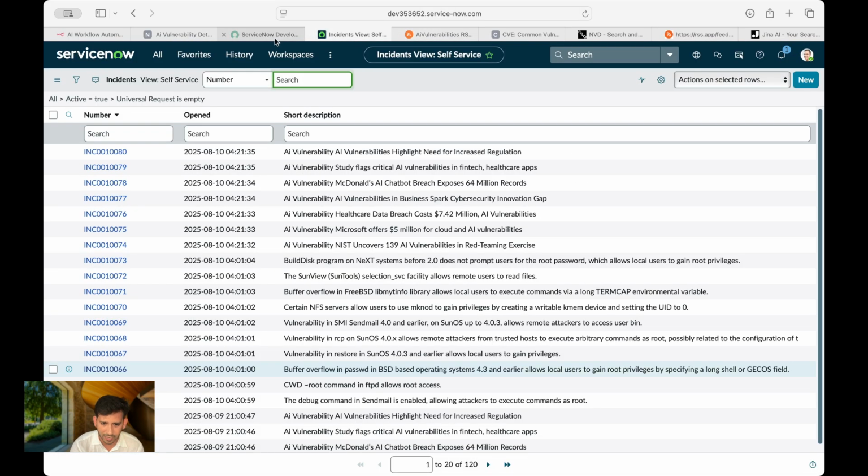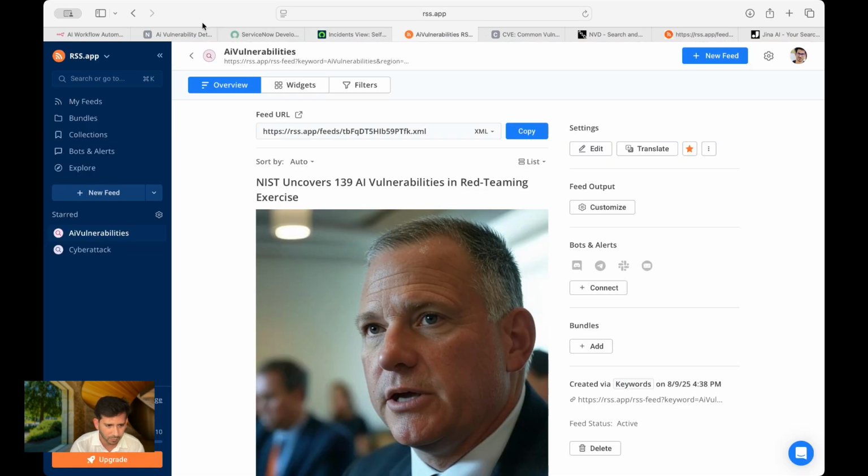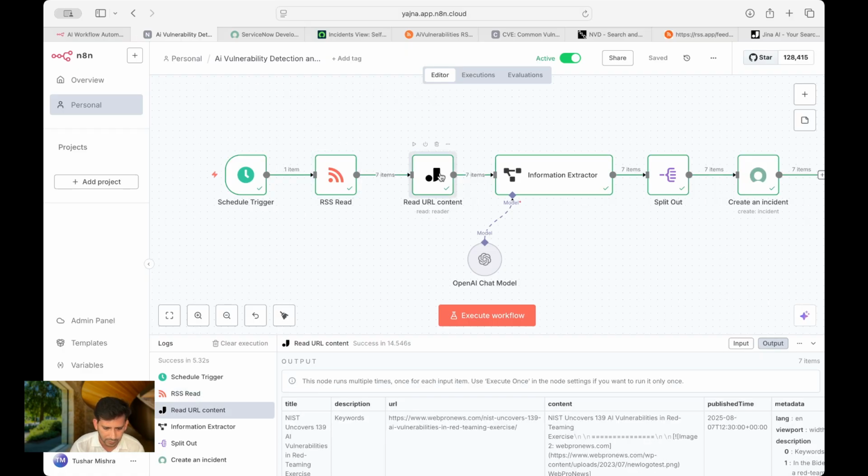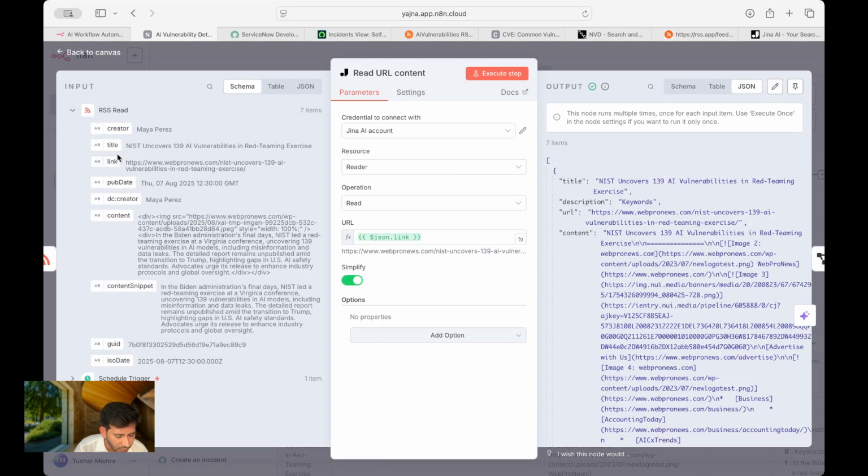Okay, and why I have used it: if I go back to my N8N, over here you can see that the information I'm getting from the RSS feed contains creator, title, link, content snippet, publish date, all those things. These are enough, but it only provides a snippet of the content. It doesn't provide the whole content, obviously, because they can be behind the firewall or anything like that.